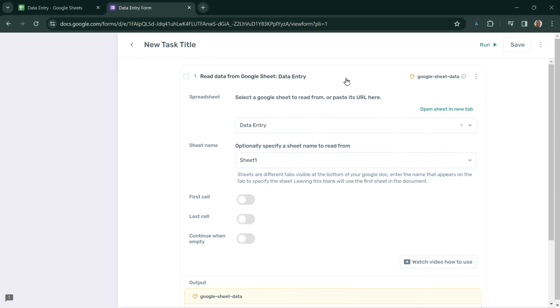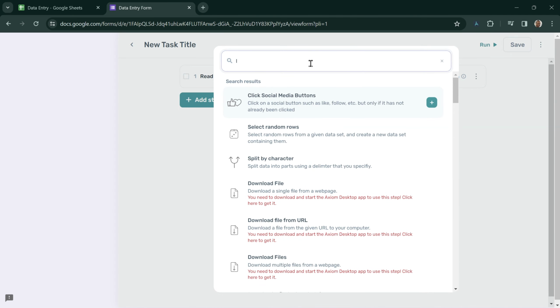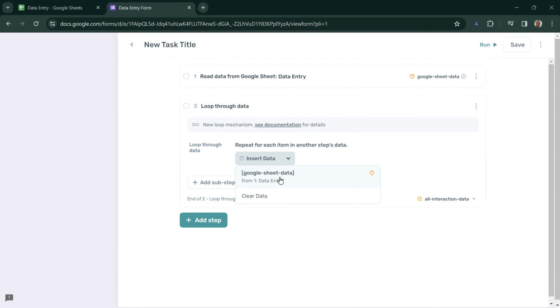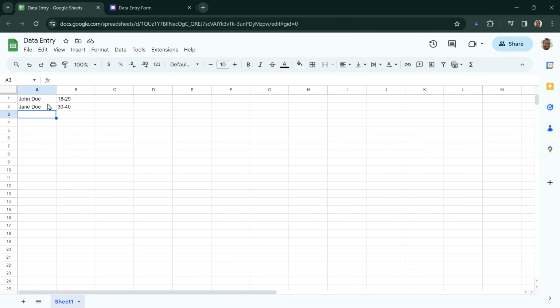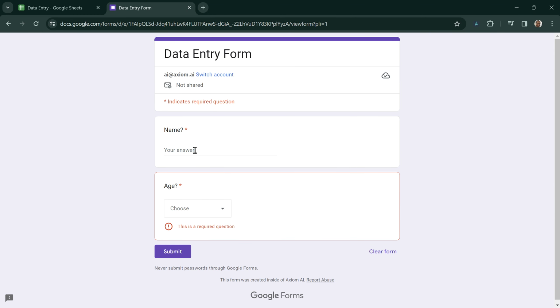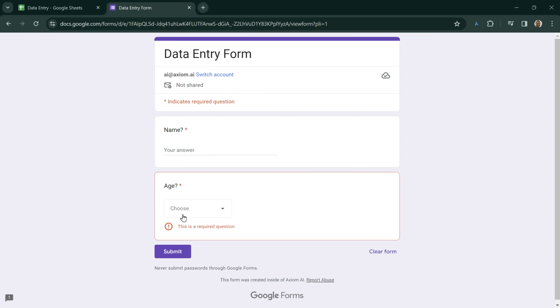What we'd then like to do is use Axiom's loop step to loop through each row in the spreadsheet. So if I select loop, I can now choose the spreadsheet data. At this point, I can use the data from this to match columns to inputs. So in this case, I would like to enter column A, the name, into the name input here, and enter the age from the select list into this option here as well.